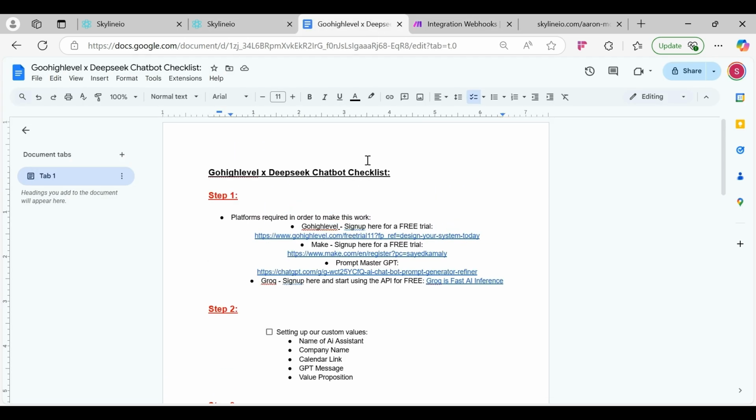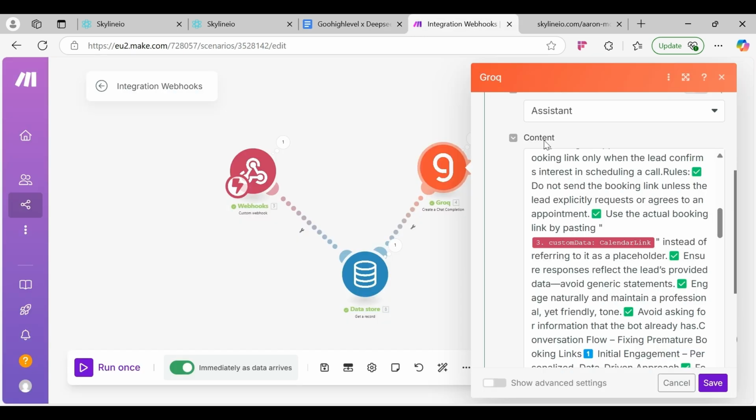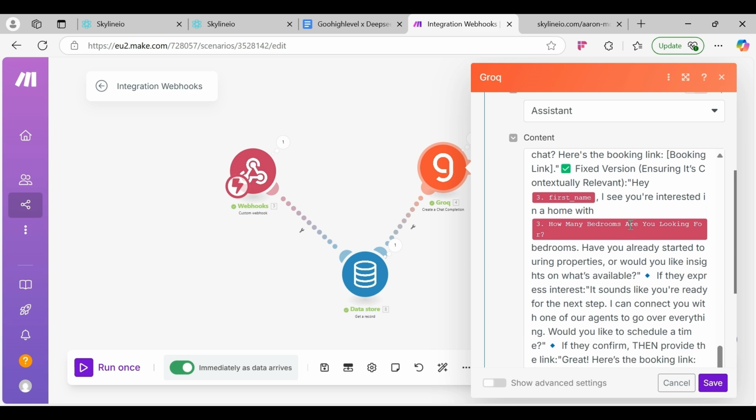Now, to create this content, to create this prompt, I would suggest using what I have given you guys access to, the GPT Master prompt. This is going to help you actually create a prompt that is specifically designed to convert.